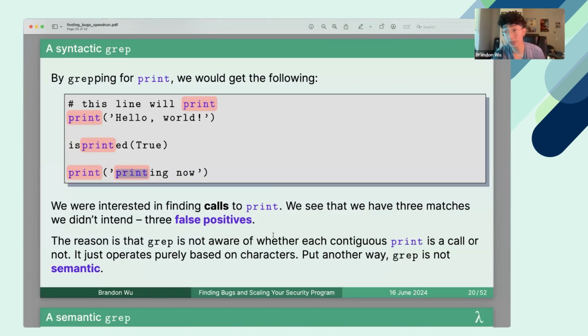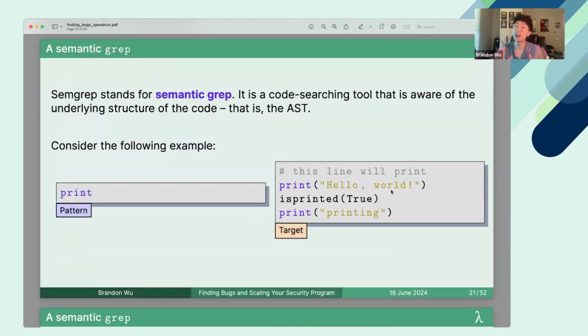Okay. In other words, we can say that grep is not semantic. It just looks at the text. I don't want to just look at the text, though. Semgrep stands for semantic grep, if you didn't know that. It's a code searching tool, and it's aware of the underlying structure, the AST.